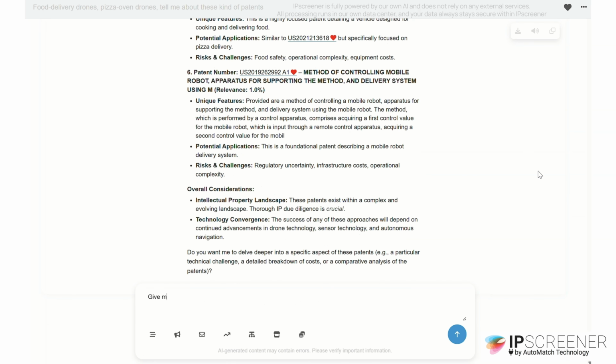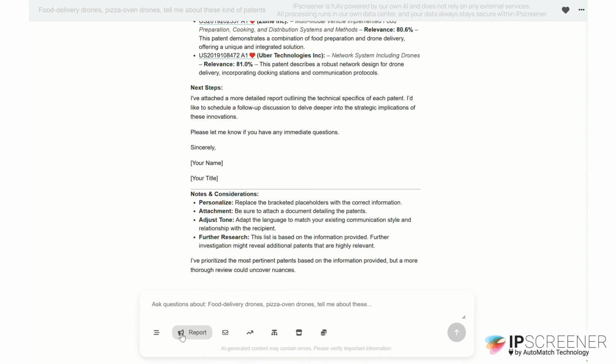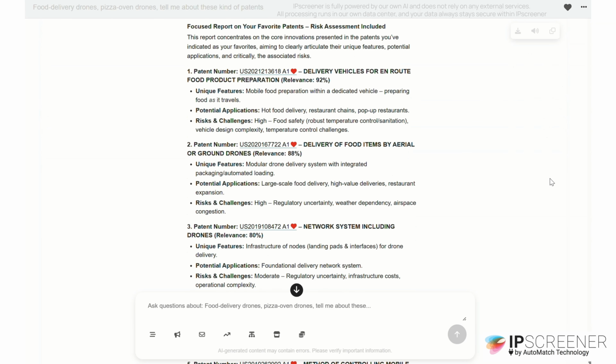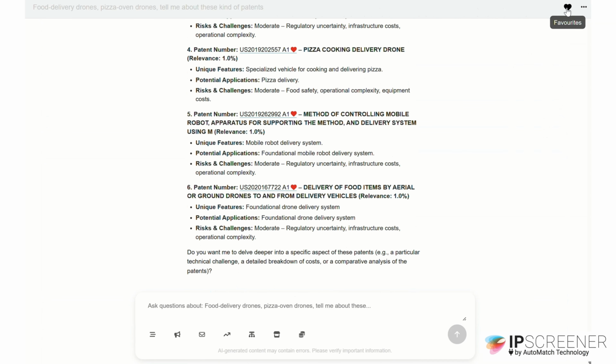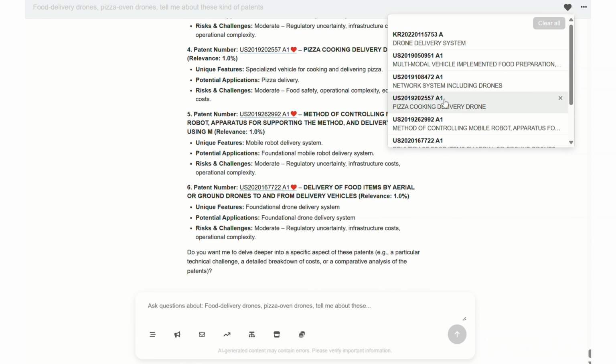I'm going to ask it to make a new report including my favorite items, and if at any point I want to have a closer look at any of the patents, I can read through them individually and find them in the top right corner of the screen.